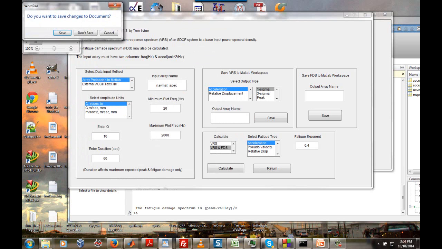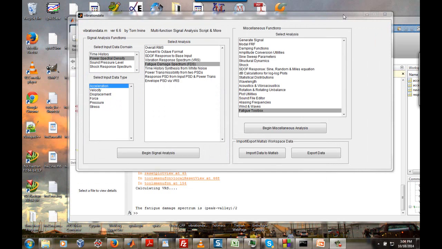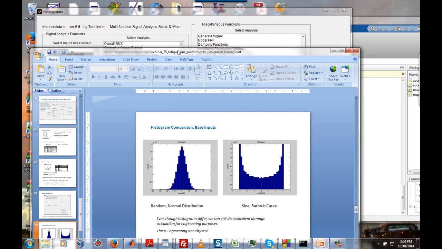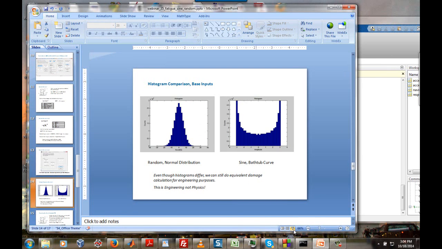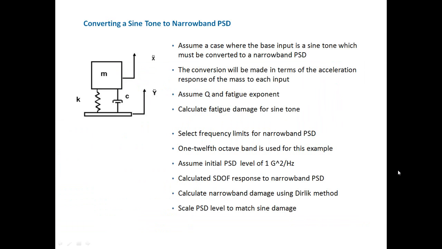So we're now done with the first half of our unit for today. Now let's go to the second part. And the second part requires we go back to slides. Okay, so now we're going to do somewhat the opposite thing. We're going to convert a sine tone to a narrowband PSD.